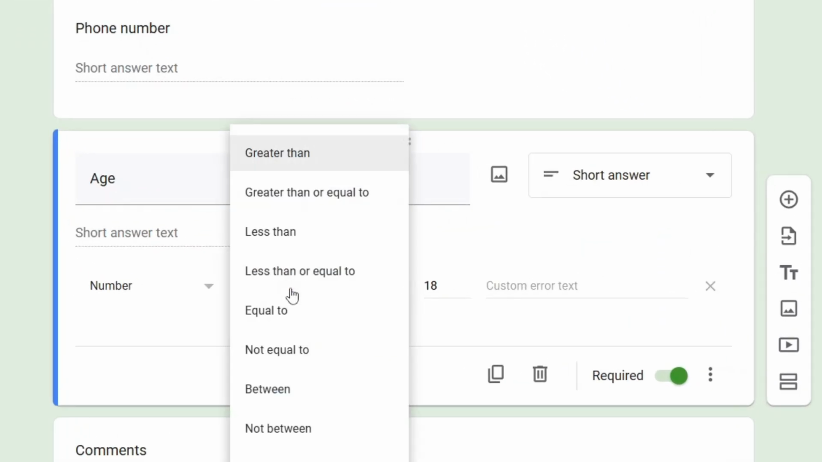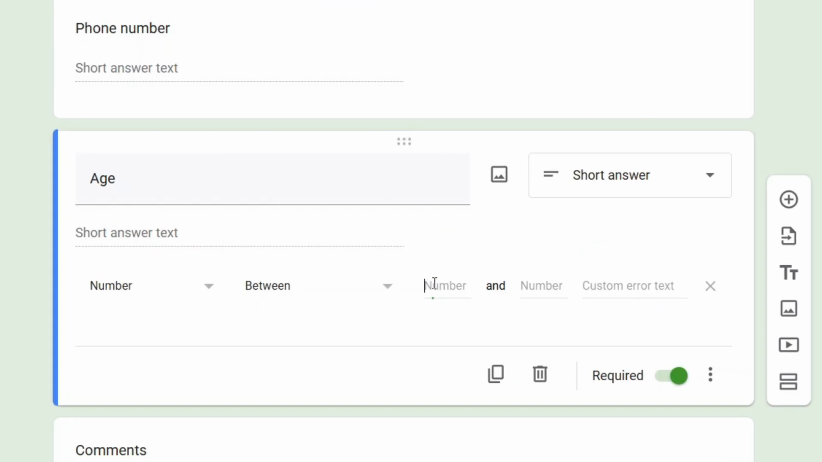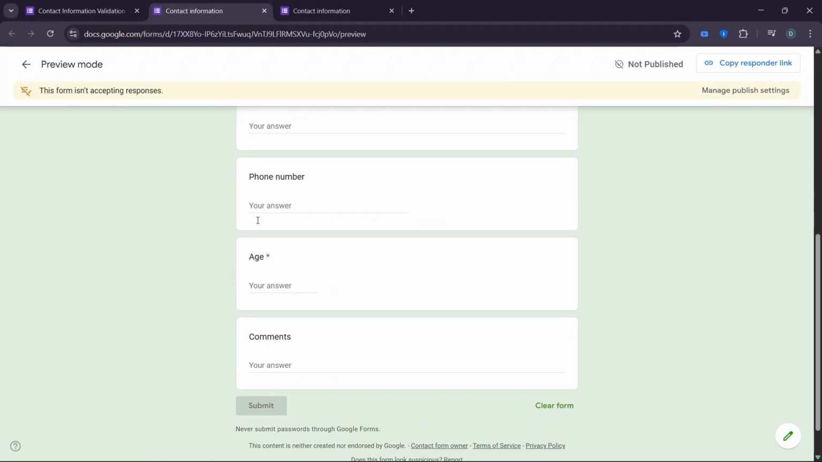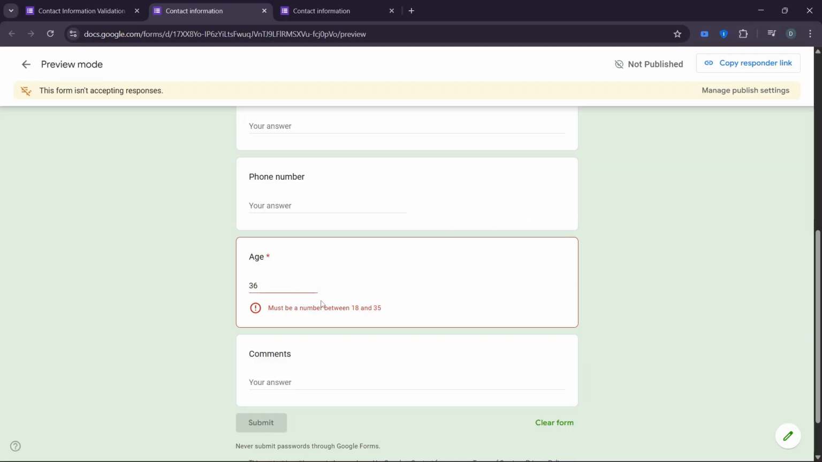If you're creating a form for recruitment, you can even set a range, such as allowing ages between 18 and 35 only, so anything outside that range won't be accepted. It's also a good idea to preview your form before sharing it publicly. Taking this extra step ensures everything runs smoothly and your validation rules work exactly as expected.